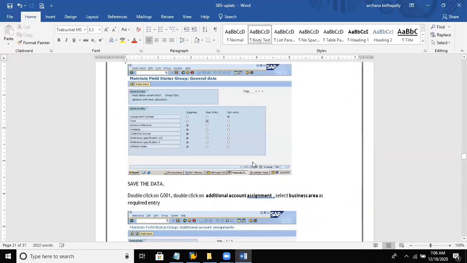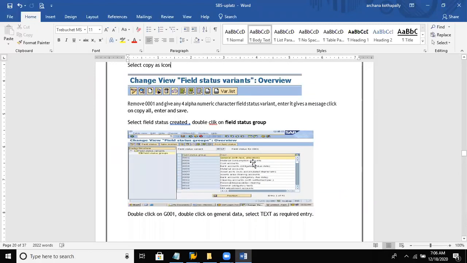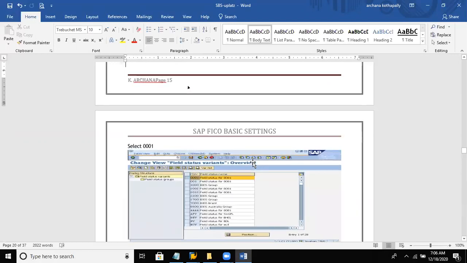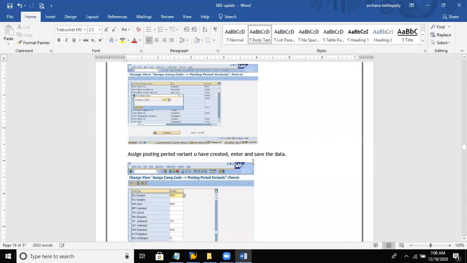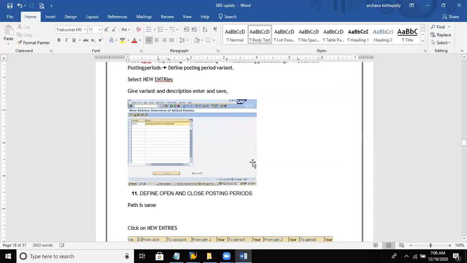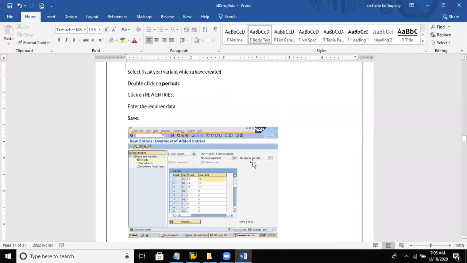So we have successfully created field status group. We need to select it or copy it from 0001 and update it with any 4-character alphanumeric key of our own. Then field status variant we have done, copying the field status variant, and open and close posting periods variant we have created, then fiscal year variant, and the most important thing is we work with dependent fiscal year variant.